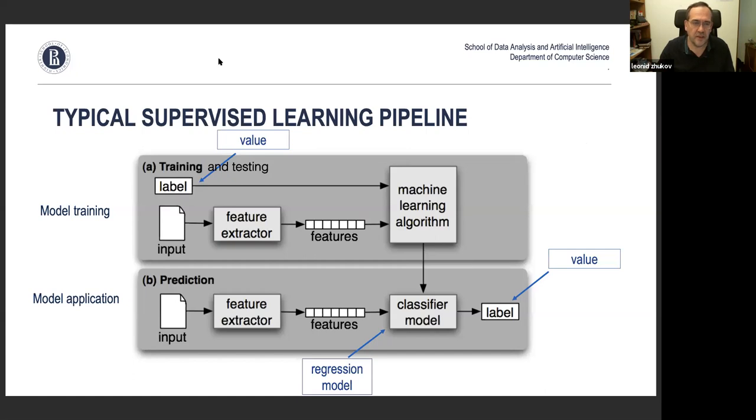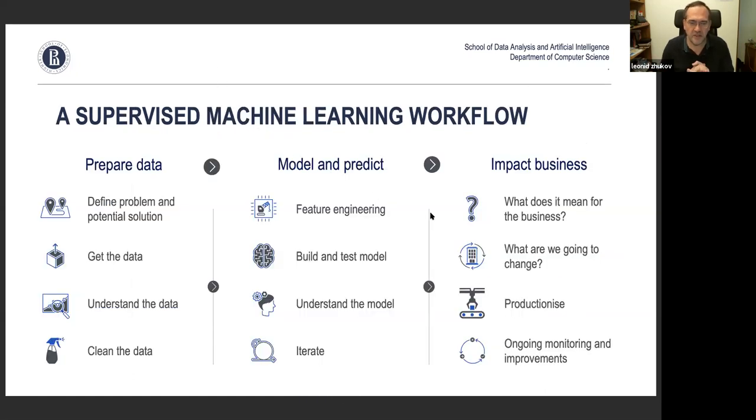Now, if you go a little bit further and think about the overall workflow, there are three steps. First, you prepare the data: you define the problem, get the data, understand it, clean it, and get it ready for modeling. Second, you build the model, and that's what we talked about today: you do some feature engineering, then train the model, and then test the model. The last thing, which we haven't talked about today but will talk a lot about during the use case studies, is to understand what our solution actually means for business.